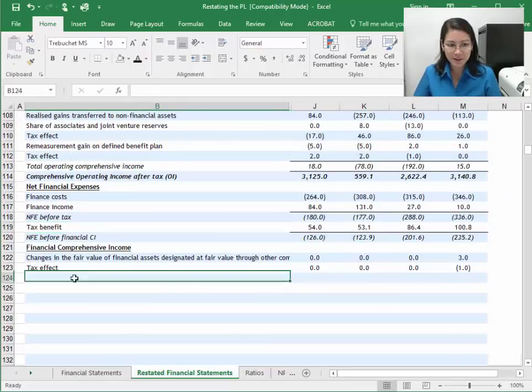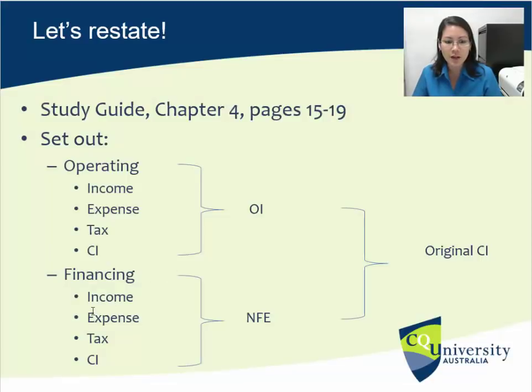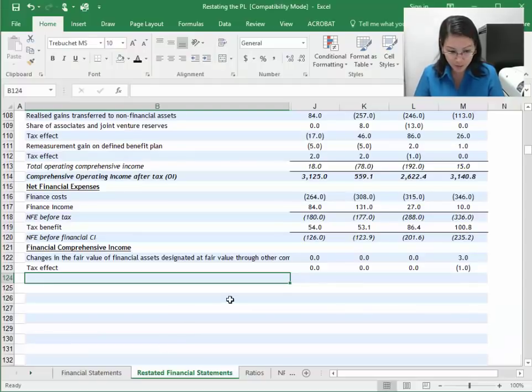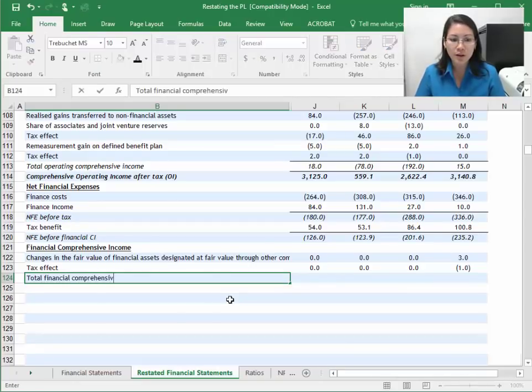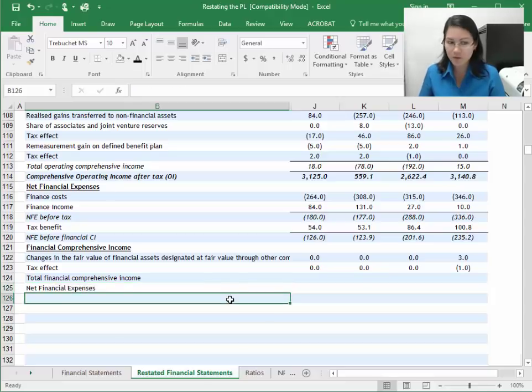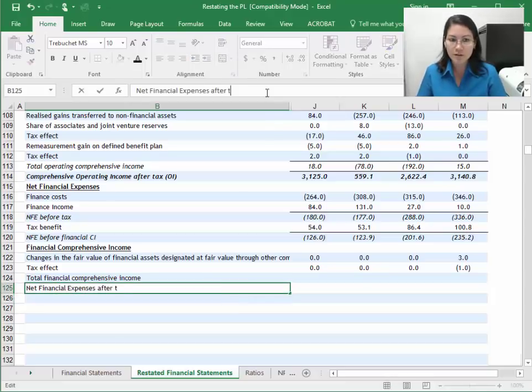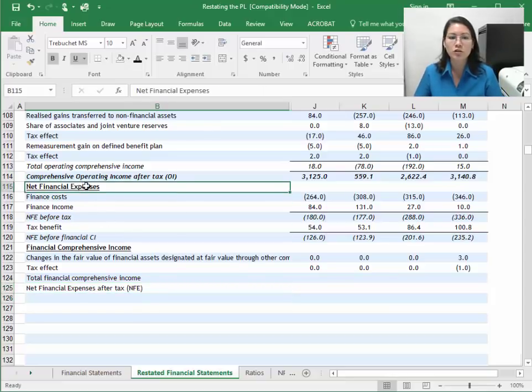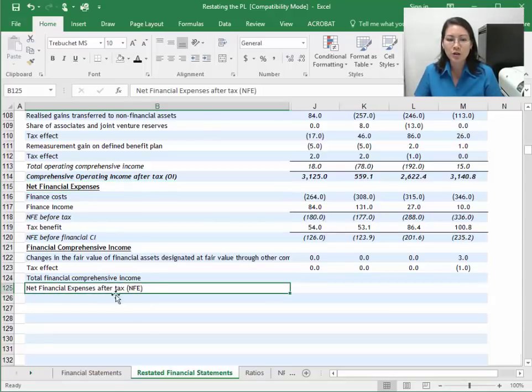So now I just have to total my finance. I've done income, expense, tax, and CI. I've got to total NFE, and we're going to put the acronym in for NFE. So let's just do a total for financial comprehensive income, so I can check that against my statement of changes in equity. Then let's call this net financial expenses after tax, and put in brackets NFE on there, so you're linking to the right NFE. A lot of students put NFE up here. Don't do that. Put it in the correct position, which is down here.